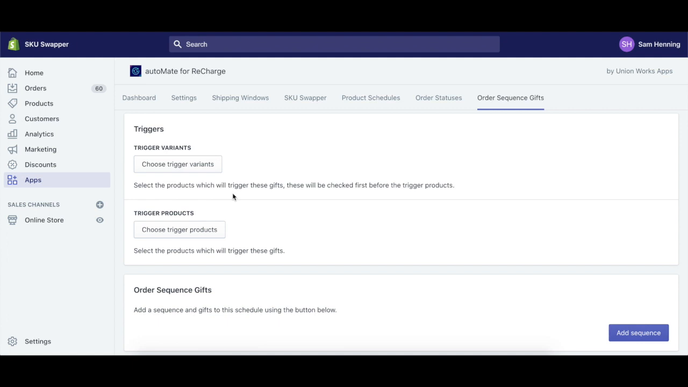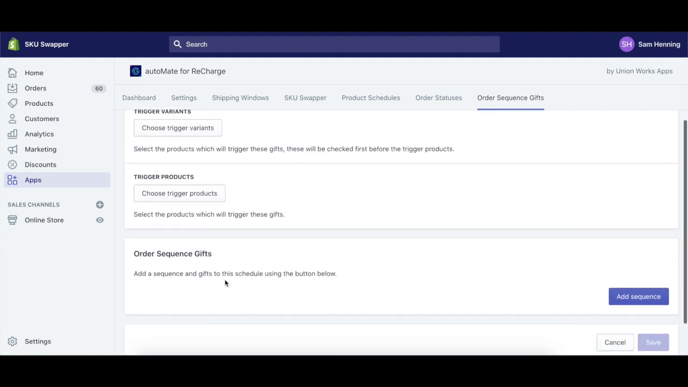If you've used Automate before, you'll be familiar with triggers. If you haven't, then Automate uses a product or variant ID to decide if it needs to do something with that order. So in this case, you would define which subscriptions are available for this offer if you have multiple subscriptions. And when we receive a webhook, we'll look to see what product that customer's subscribed to. If it matches the triggers, we'll have a look down to see if you've got any order sequence gifts set up, and if so, we will add them if they qualify.